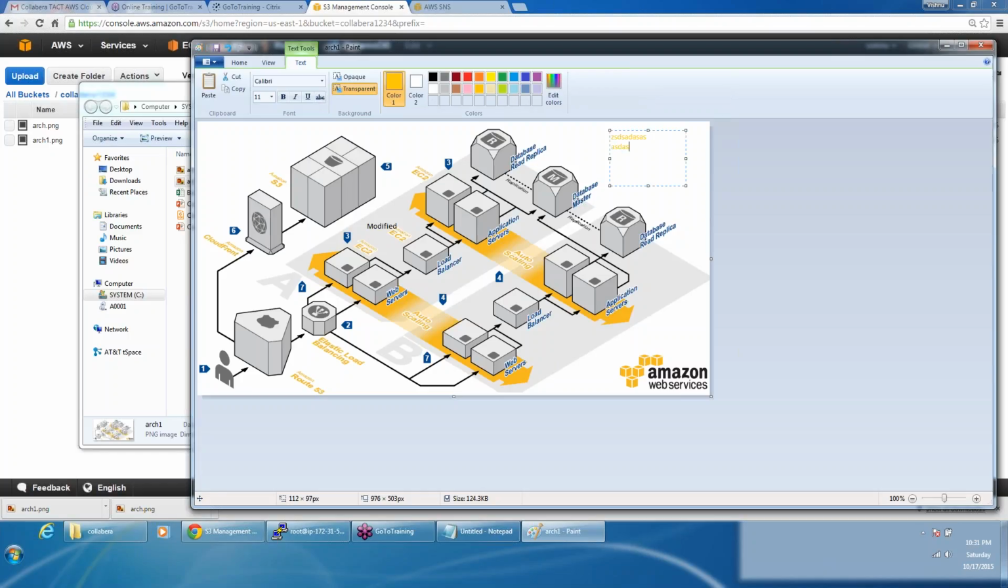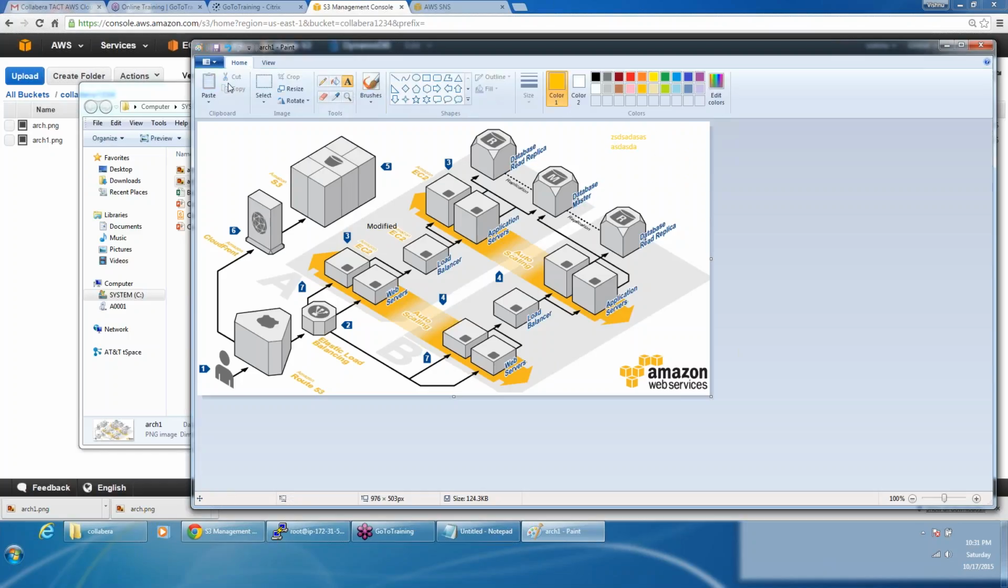Right? I have some more text. I have modified this file basically. Now I'm going to save it. Now I have modified this file and saved it.